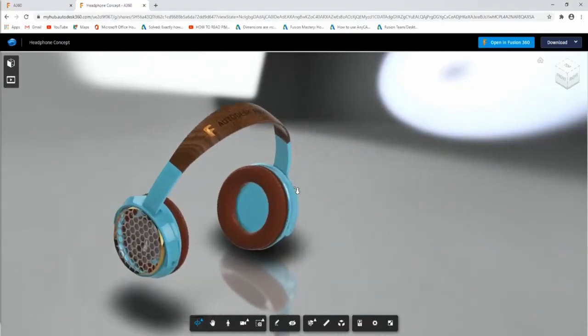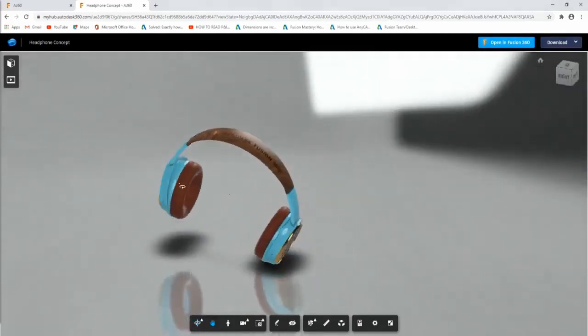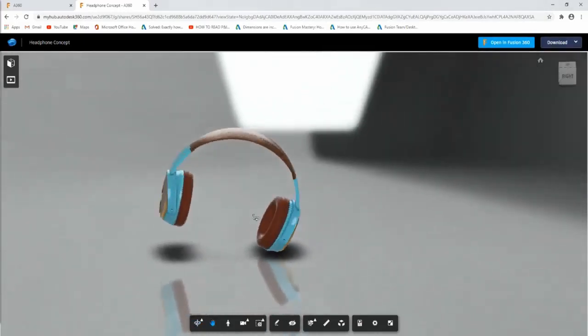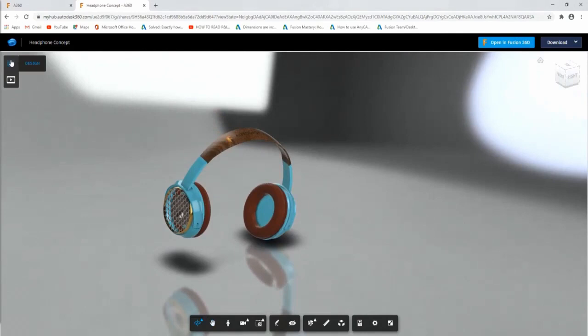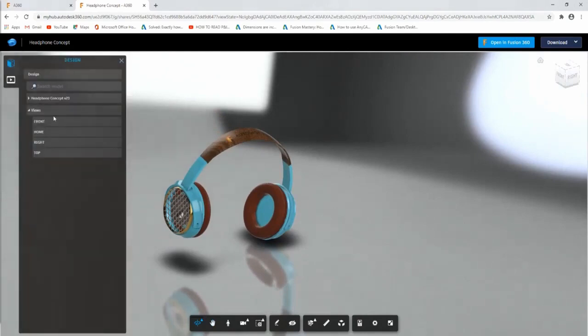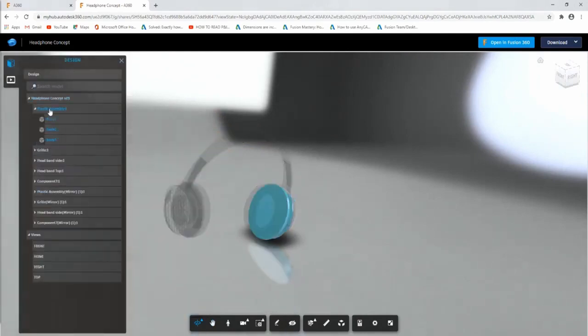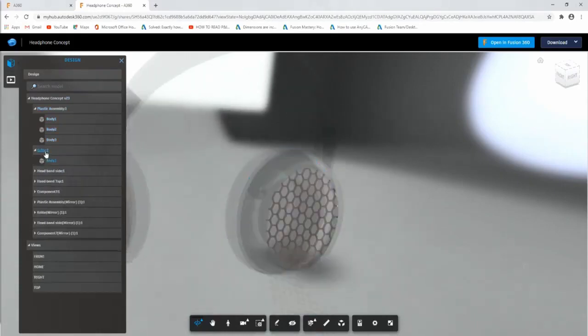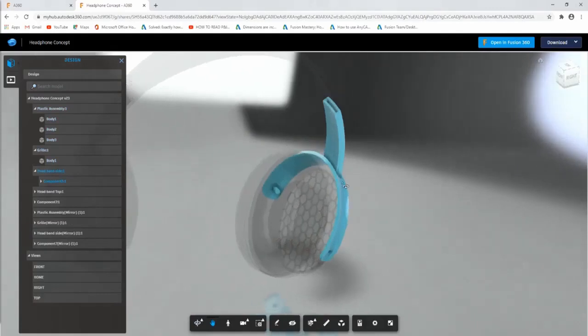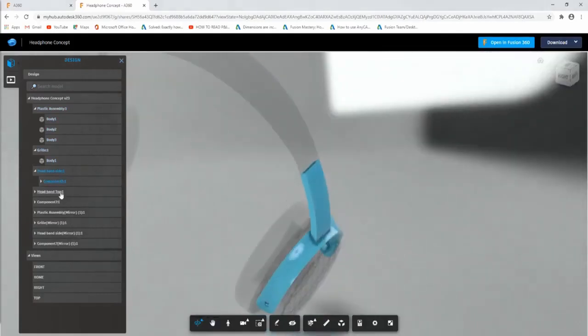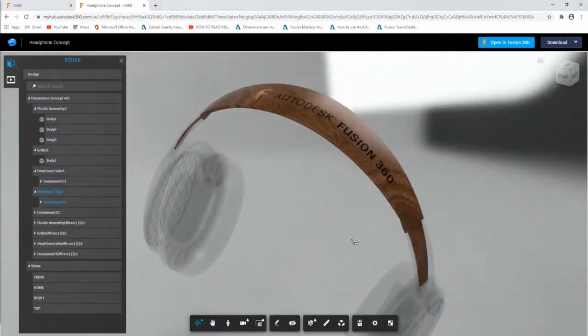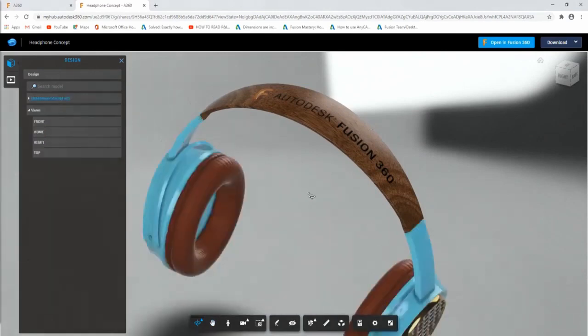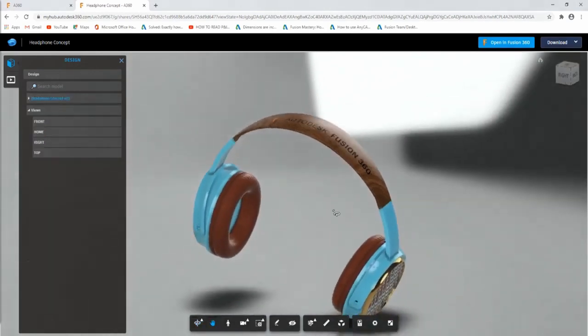So if you have a look at this interface, you can zoom in, rotate, have a good look at the model. So let's explore some of these tools. You can actually isolate components, all the parts that were used in the design, which is very nice. You can have a look, isolate all those different features. For instance, the headband. I'll take this back to the top level.